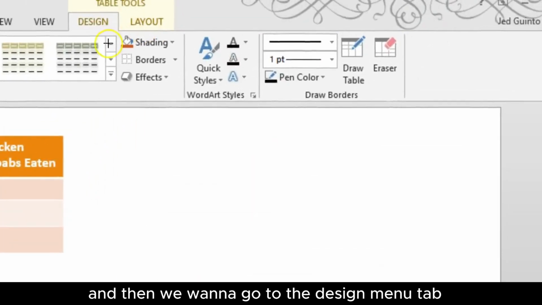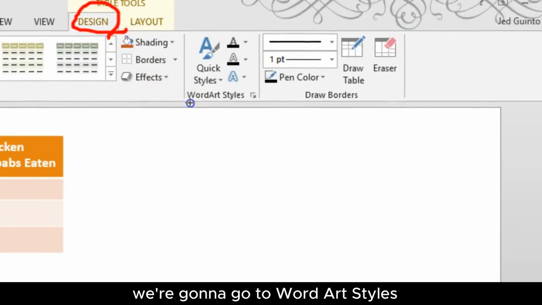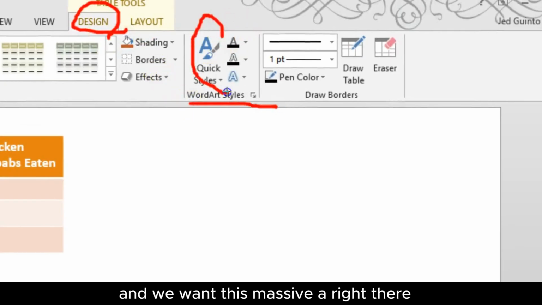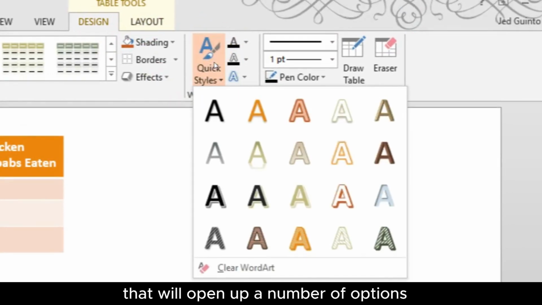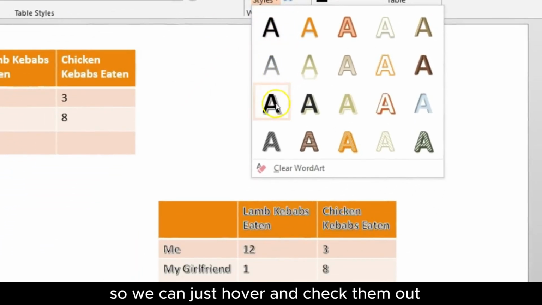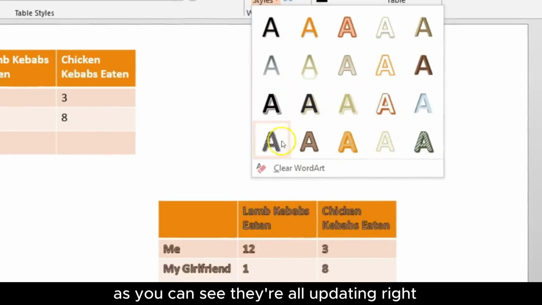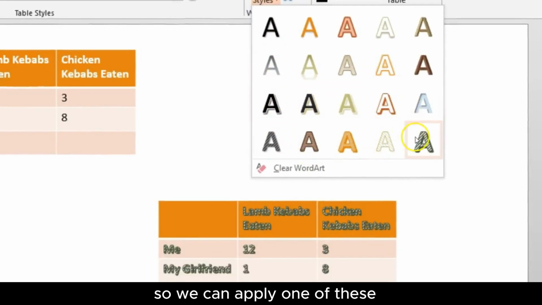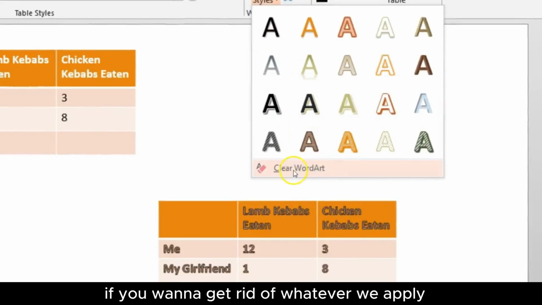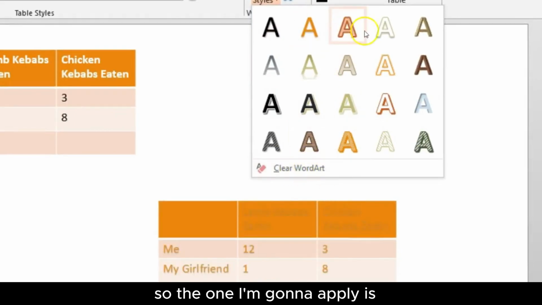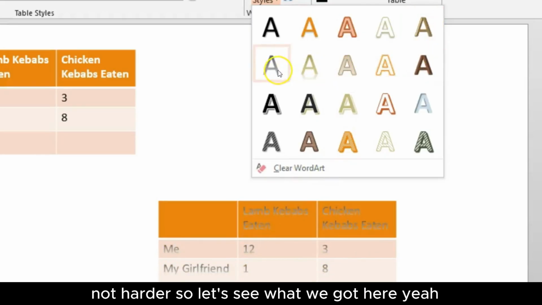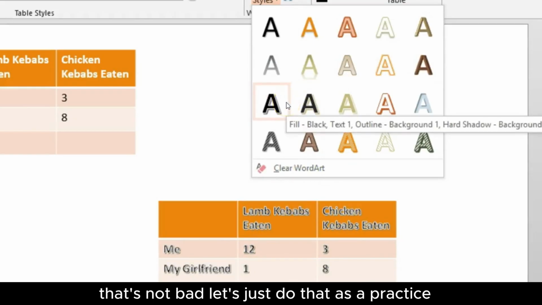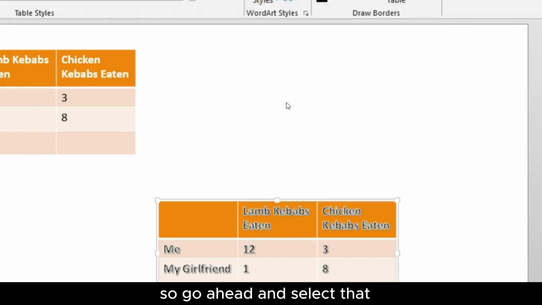And then we want to go to the Design menu tab. We're going to go to Word Art Styles, and we want this massive A right there. So let's go ahead and click that. That will open up a number of options, so we can just hover and check them out. As you can see, they're all updating, right? So we can apply one of these. If we want to get rid of whatever we applied, we just click Clear Word Art. The one I'm going to apply is something that makes it easier to read, not harder. So let's see what we've got here. Yeah, that's not bad. Let's just do that as a practice. So I'll go ahead and select that.